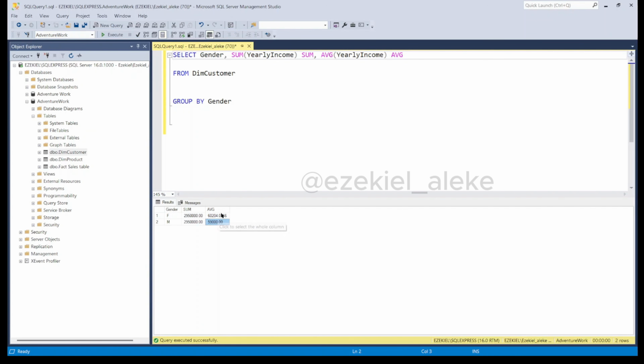Oh, this looks bigger than male. Is that possible? Let's see how many male and how many female we have. That will determine the average. That will actually affect the average. That is the number of female and number of male that we have. We determine the average yearly income, right? So let's see how many male and female that we have.